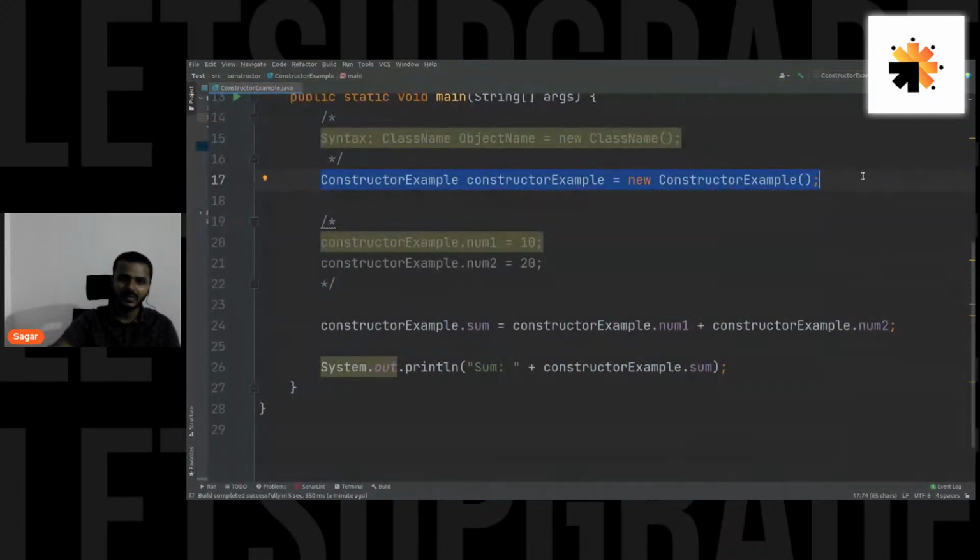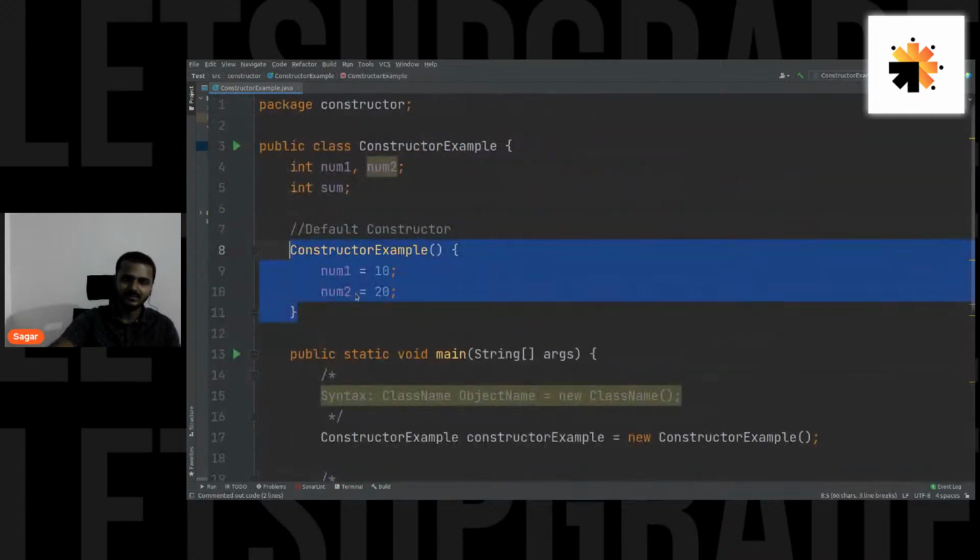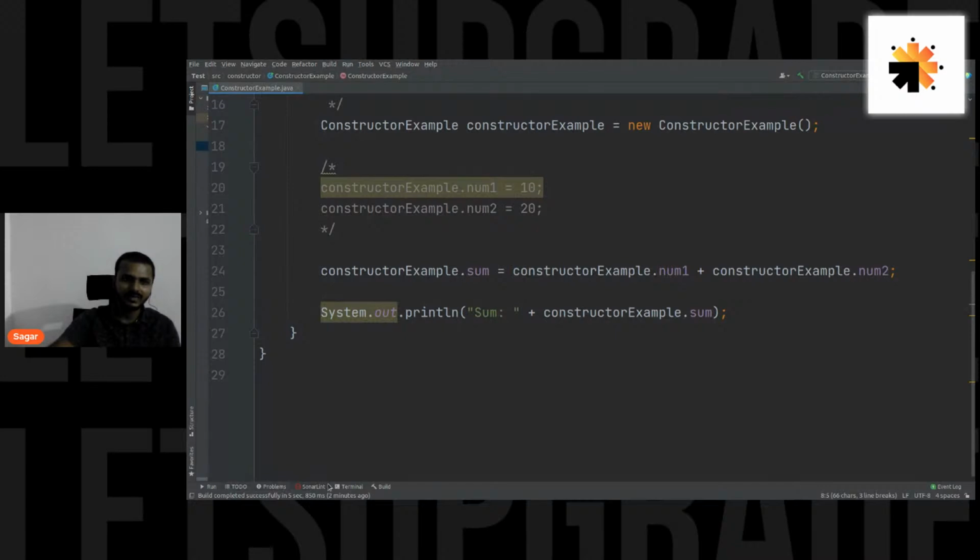This part is evaluated. Next line which will get evaluated is line number 24, right? So here what will happen? We will initialize the value of sum with the addition of these two variables, right? And then we are printing that out. So if everything is working perfectly fine, if this initialization that we saw a few minutes ago and this initialization is one and the same, we should be getting the same answer, right? We should be getting 30 as the answer.